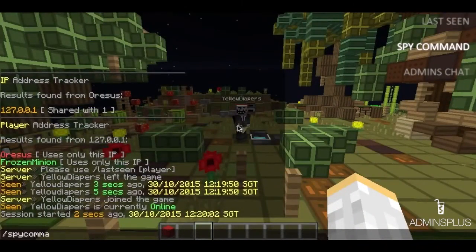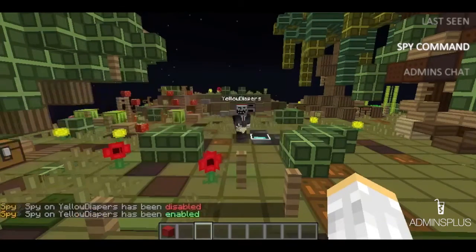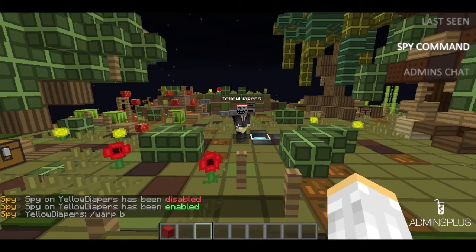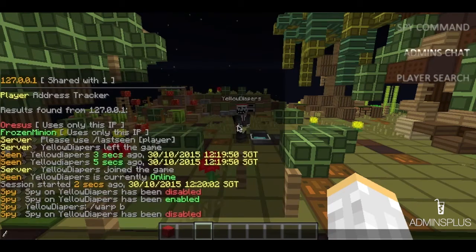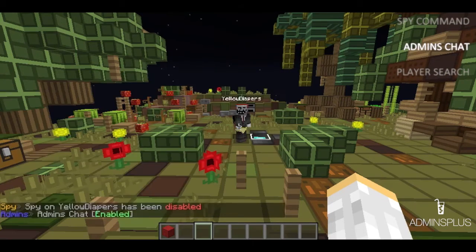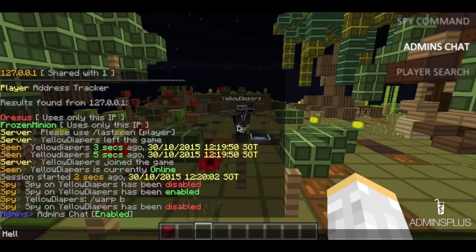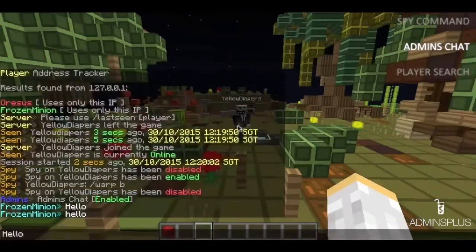Next is spy command. Spy command allows you to target players to get feeds of commands that they are using. This is very handy as you wouldn't need to refer to the console just to monitor players' commands. Admin's chat allows you to change the channel for your chat. When toggled, your chat can only be seen by admins.